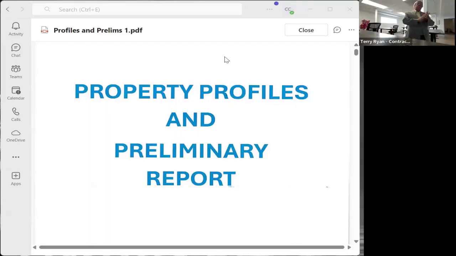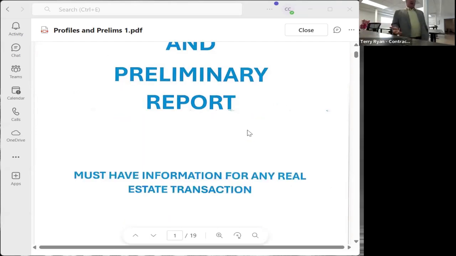And we'll go from there. So today we're going to talk about, as you can see on the screen, property profiles and preliminary reports. That's actually the preliminary title report. We just want to discuss what those are and what you should look for, and you probably already have been, but who knows? This information off of these two items is a must-have for any real estate transaction.